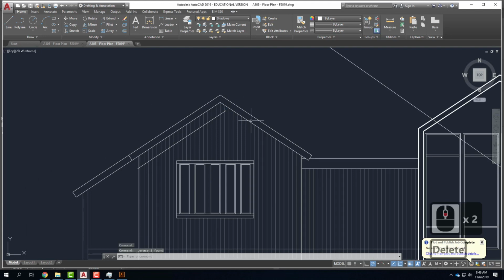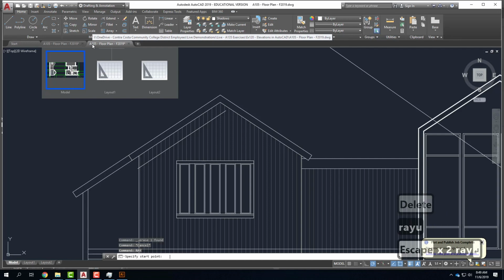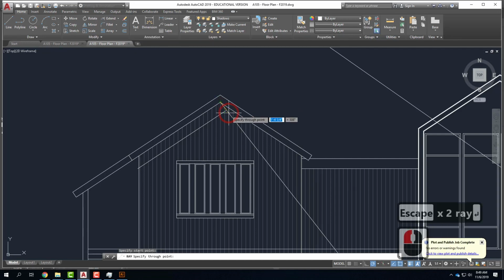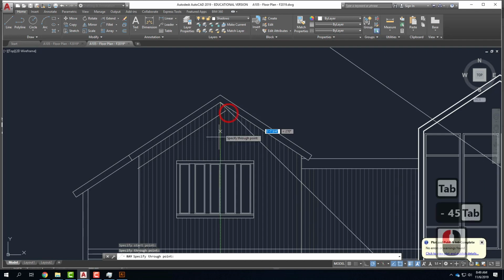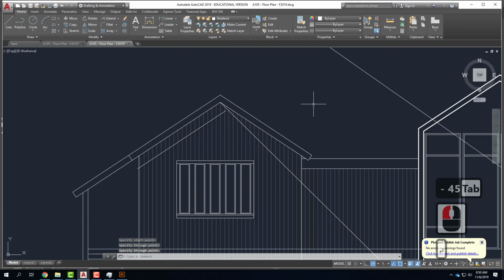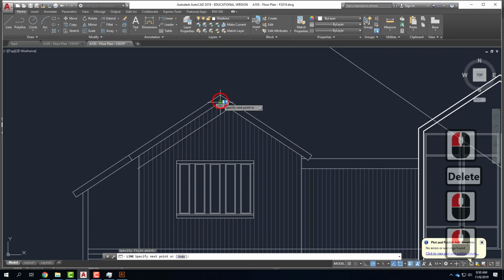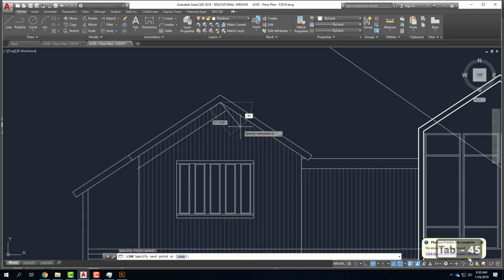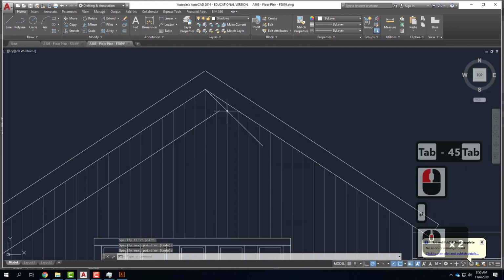Let me make sure that was actually at 45 degrees. I'm going to do a ray just to confirm. It didn't look like 45 degrees, that's all. No, that was right. Sometimes these play tricks with you. So we're going to say Tab negative 45. Sorry, Tab 45. There it is. And I'll do a single click. That gives me this edge.